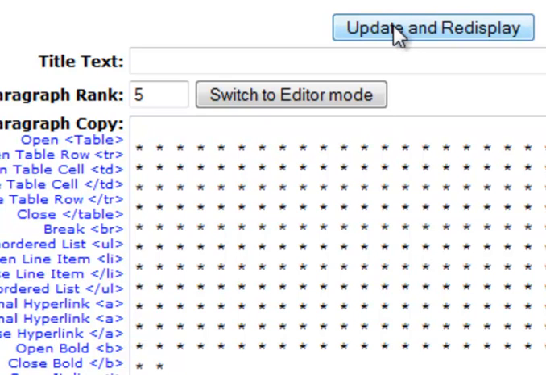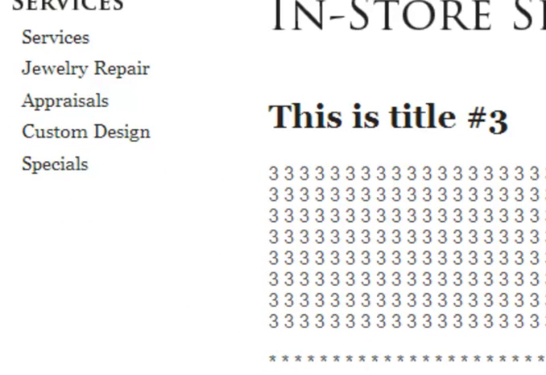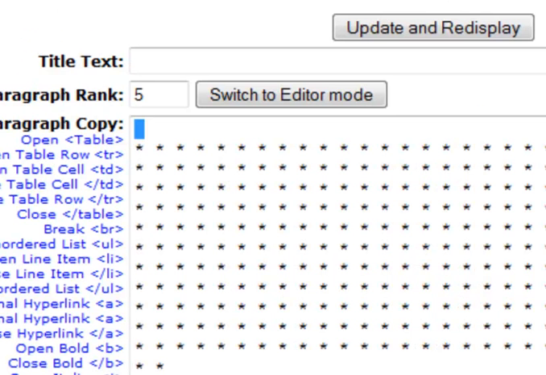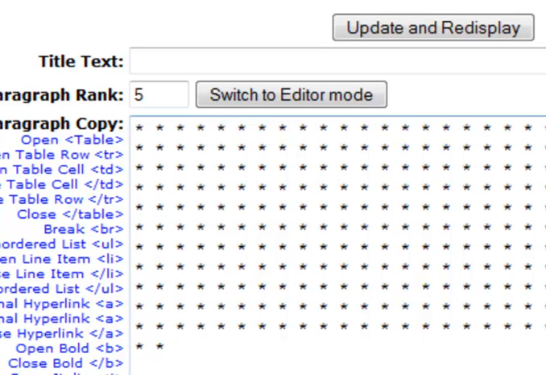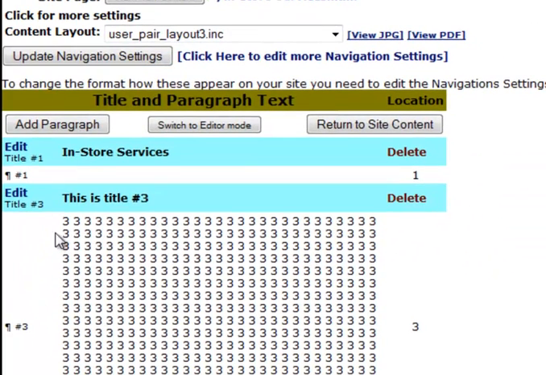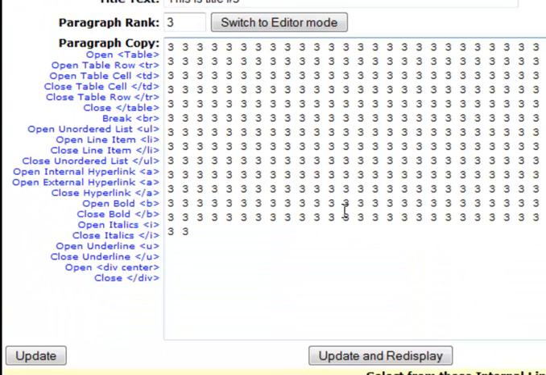If I hit update and redisplay now, you will see that space stays, and on the front side, you won't see any change from what we had a moment ago. The same type of spacing. So that is the most common method of adding in a space before a paragraph. However, there is a better way to do it, and that is not to add a line space to the top of paragraph 5, but instead to add a line space to the bottom of paragraph 3.